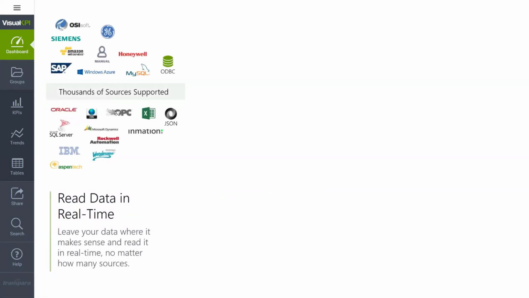So just in one single slide here, Visual KPI reads from as many data sources as you want, all kinds of data sources. It can connect to just about anything and read that data. And read is the important word, because we're not moving that data into a new big thing that you have to manage and maintain. So leave all the data where it makes sense. It doesn't matter how many sources or different types, and then put it to use.